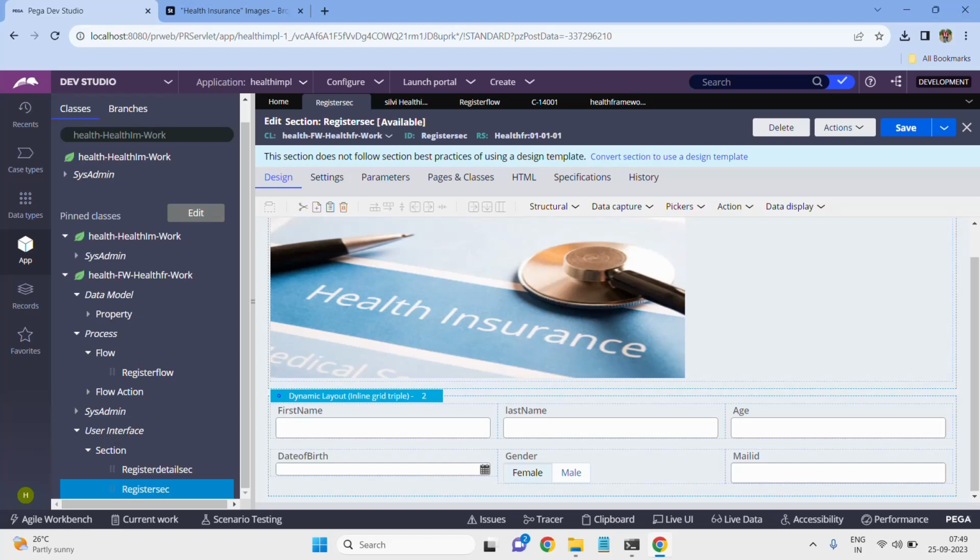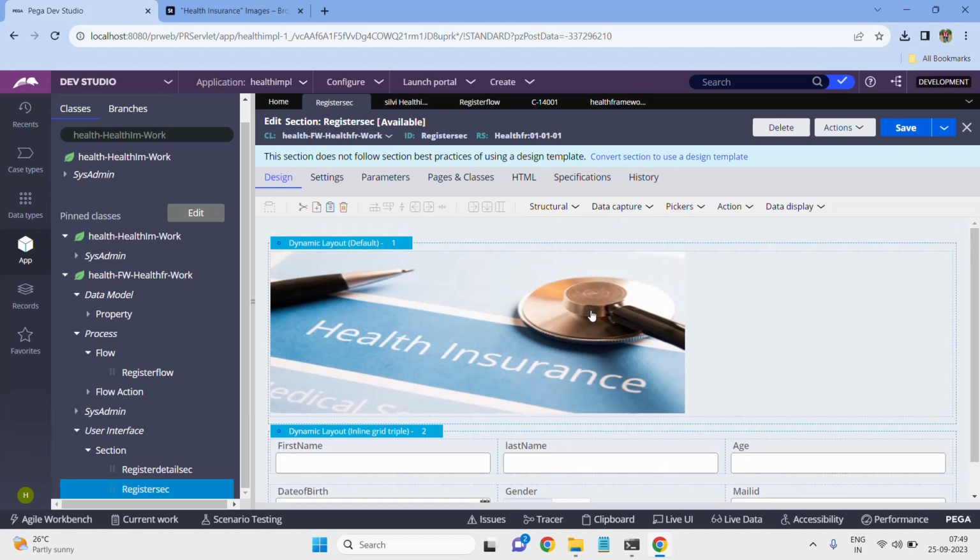Yes, in the previous video we have seen how to upload an image in your particular section. Now in this video I'm going to discuss how to create a paragraph rule, and what is the difference between a label and a paragraph rule.